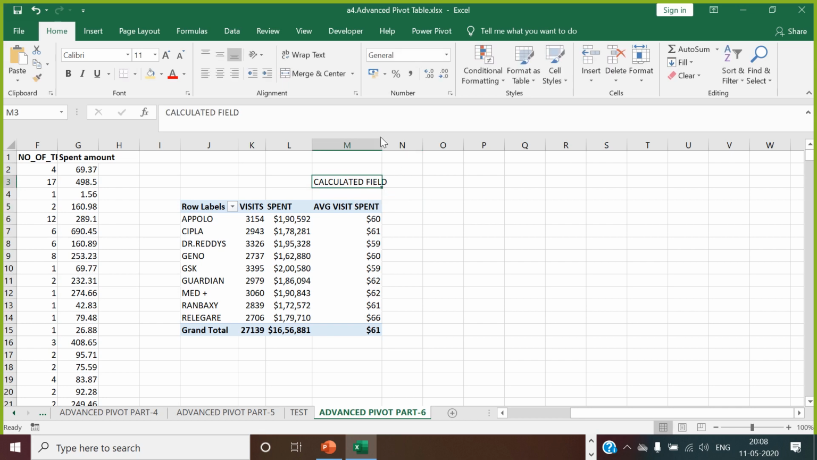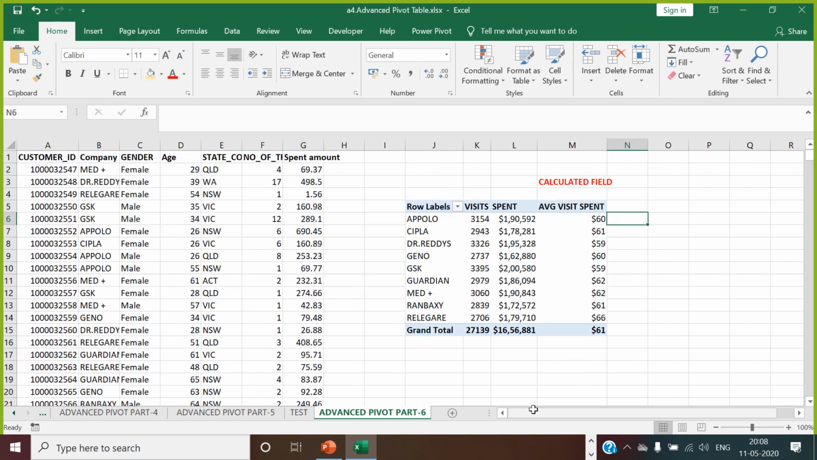So we can also show this in charts as well, right? Yes, we can create this in a chart also. Okay, guys, so now we'll take you through designing.